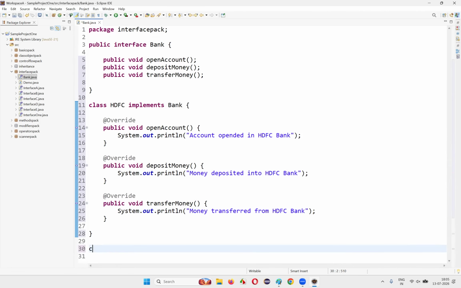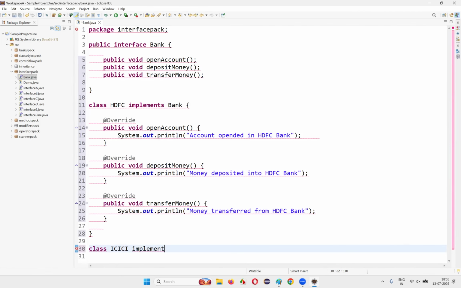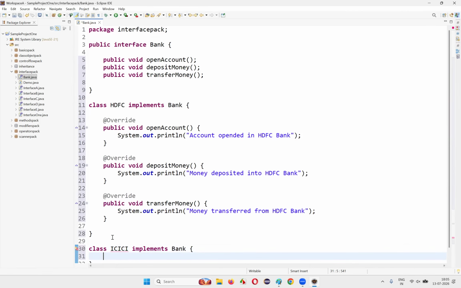Now I can have one more class. Let's say I have one more class, ICICI bank. ICICI implements Bank interface. And here I'll write public void openAccount.